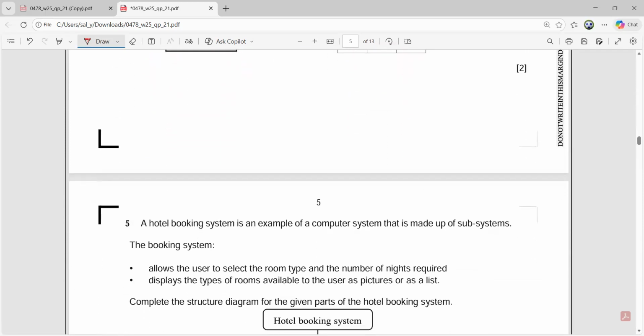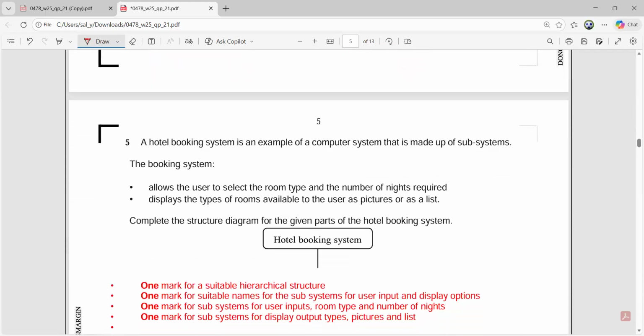Question number 5. A hotel booking system is an example of a computer system that is made up of subsystems. The booking system allows the user to select the room type and the number of nights required. It prompts, allows the user to select. It means that he can input. It displays the types of rooms available to the user as a picture or as a list. So these are the two requirements that are dealing with the display.